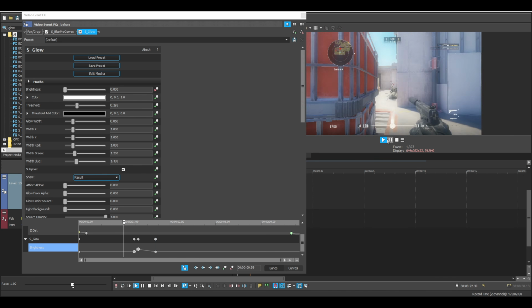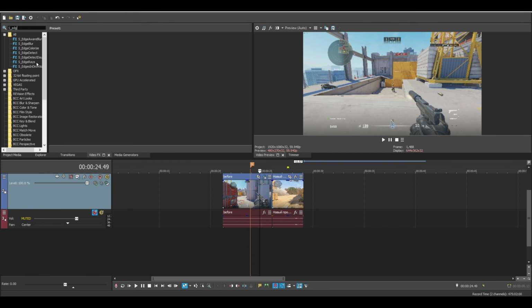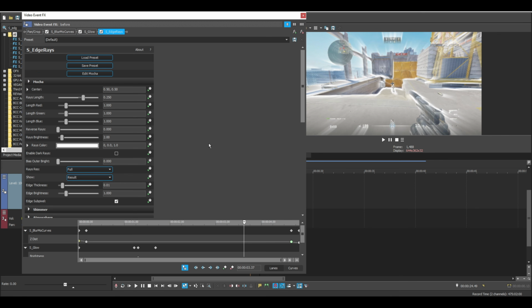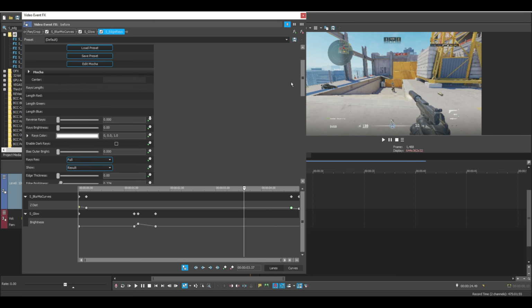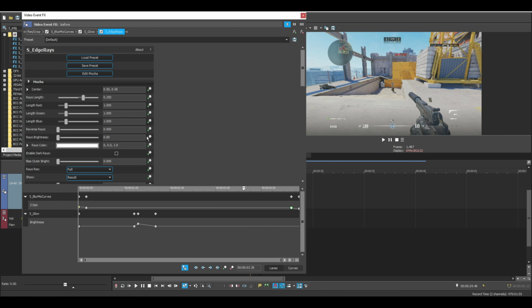Let's check what we got. Nice. Now find another frag and add the edge rays effect and do the same thing as for the glow effect, but with one exception. For the next few effects, I am using my own presets. By the way, you can find my presets and the link for the Sapphire plugin in the pinned comment. In the edge rays, you need to animate ray brightness.